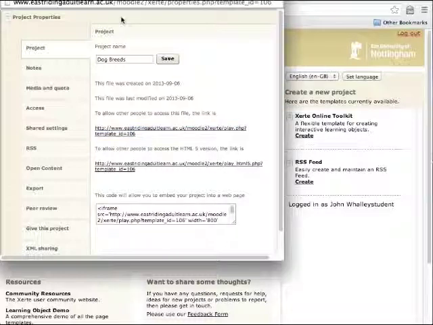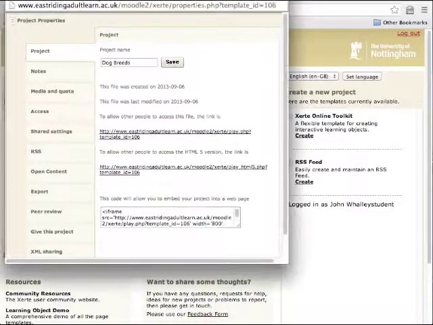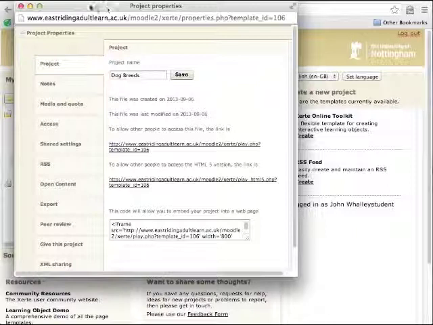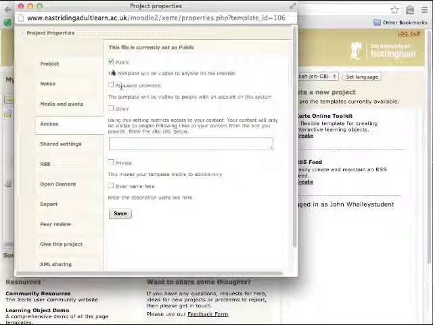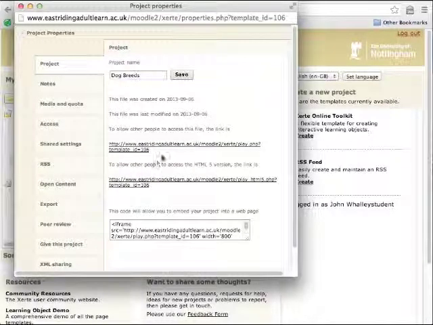So to share your project with your students, those 2 tabs are the only ones you need to worry about. The access tab, which allows you to make it public, and then the project tab, which gives you access to the links that you might need in order to share your object with the learners. So that's it. However, it might well be that you want to share your object with other staff.